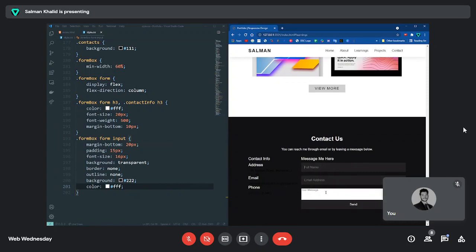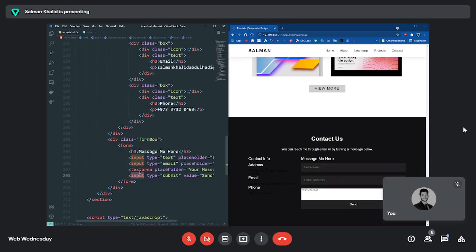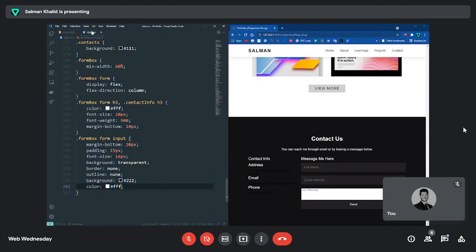The text field here is not formatted. Why? Because it's a tag called textarea. So we can easily make the textarea have the same formatting as inputs. We will do the same thing, we'll just put a comma.